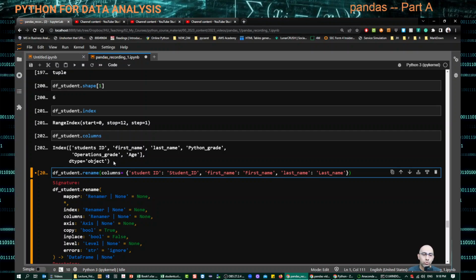And what do you want to rename? I want to rename some of the columns. You can rename all columns as well, but it's going to be a lot more work. Student ID is the old name. The new name is going to be student_ID with a capital S. First name, same thing. Last name, same thing. So let's run and see what we get.